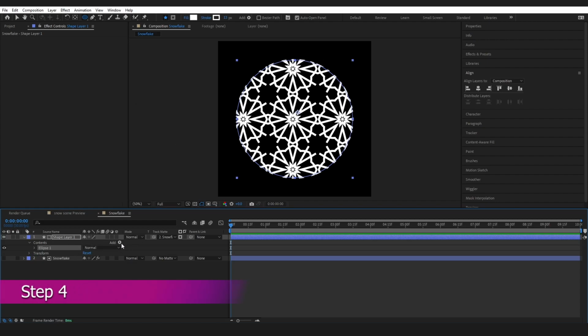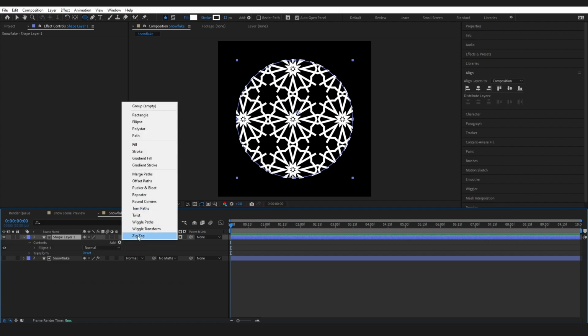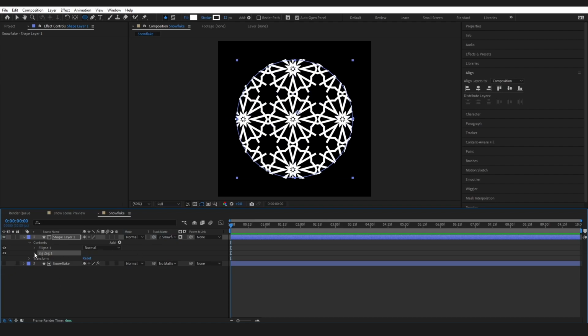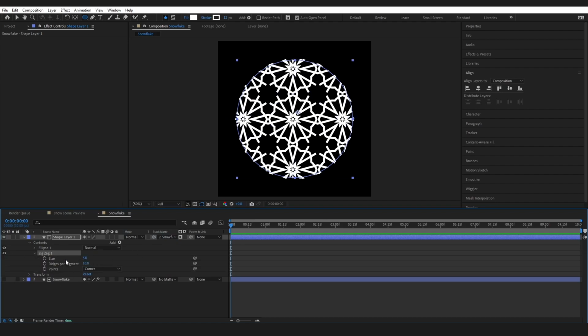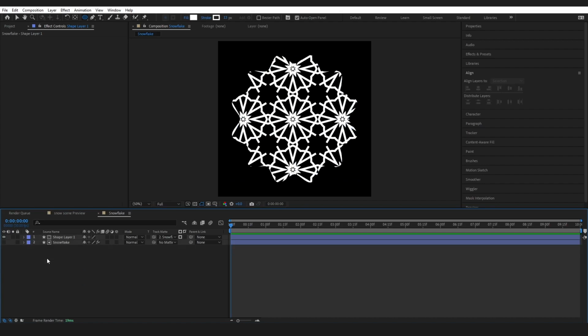So we are going to add a very cool little effect onto our shape layer down here. Press add and put a zigzag effect on it. And you can just drop down this menu and adjust all of these size, ridges and points to create something even more individual. You can change this to smooth until you've got something that you are happy with. So that is the general idea for our snowflake.